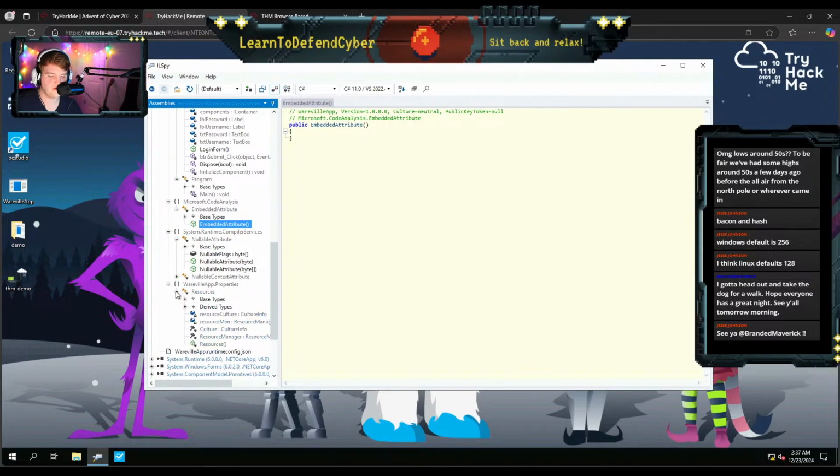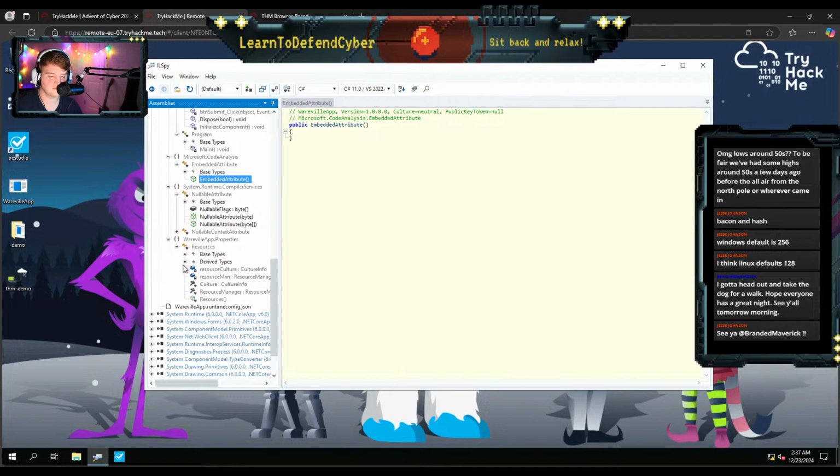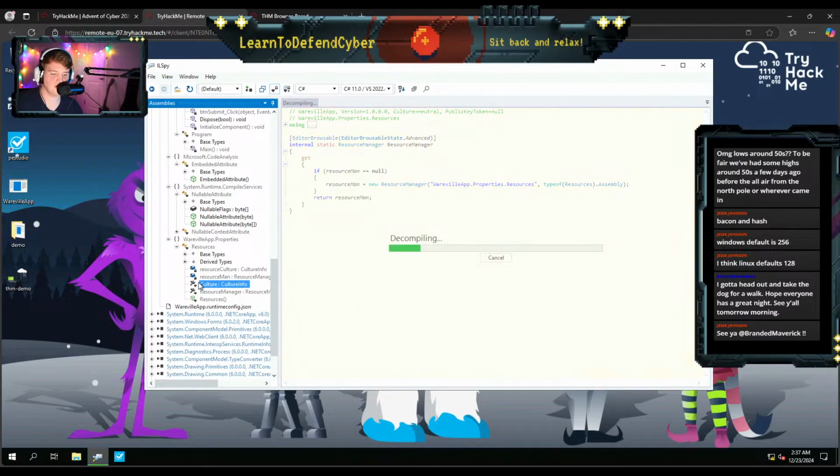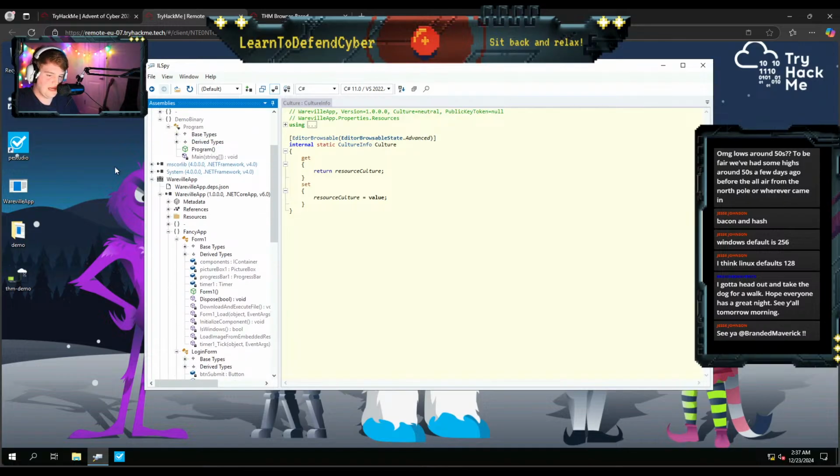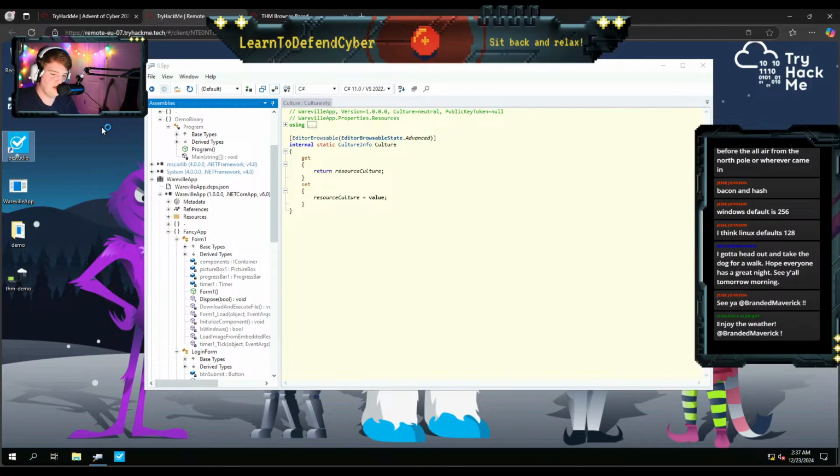Wareville app.properties. That might be interesting. Go to resources. Nope, just makes a call to it. So yeah, this is definitely a more complex app. I might actually have it run in PE Studio in the background while we crawl around the application and see if we can get any information.